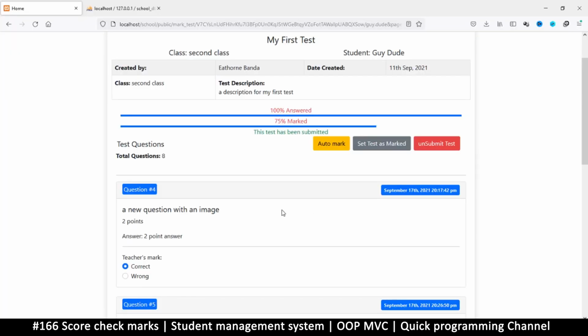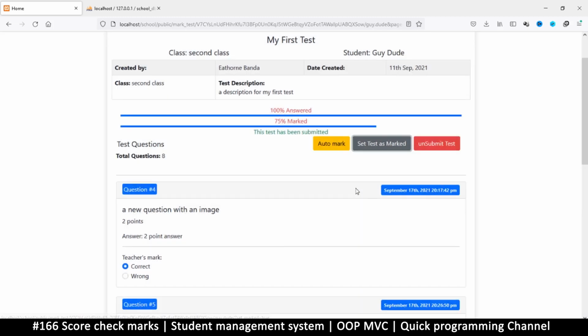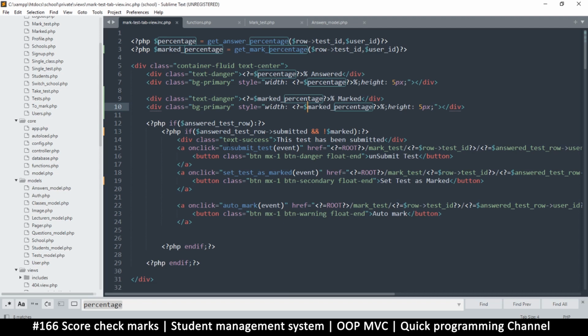Hello and welcome back. So what we want to do here is, before the teacher completes marking this test, they cannot set the test as marked. So let's make sure of that. Here, if I click set as marked, it says you won't be able to mark questions after these actions continue. I can continue if I wanted to. So let me cancel that and let's see what we can do about it.